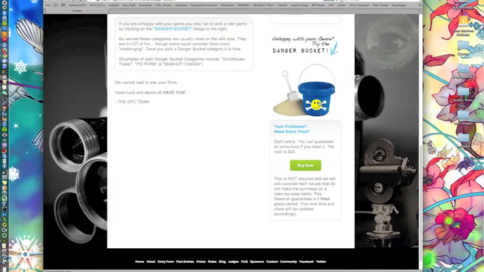Now, the danger bucket is exactly that. It's dangerous, but it's wild and exciting. We've got cool genres in here. We've got crazy genres in here. We've got everything from PG porn to mashup cinema to grindhouse trailer. And we also have a very special golden ticket genre. Now, the way the golden ticket works is that you essentially get to make any type of film you want. You are still required to use your line of dialogue, but other than that, you have no genre restrictions. So that's a little enticement to go for the danger bucket.